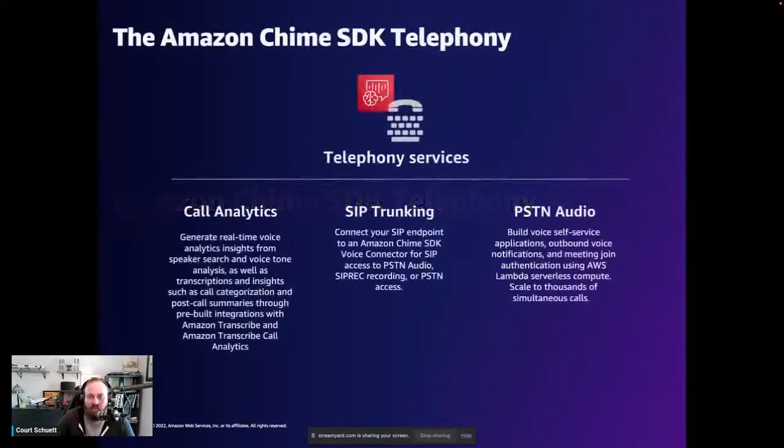From the telephony side, we have kind of three big groupings here. We have call analytics. Call analytics is a way that we can extract information from this call. So if we have a SIP call going through here, we can apply AI and ML services to that. Things like Amazon Transcribe Call Analytics. We can do things like recording. We can even do things like tonal sentiment based analysis on a call that we have running through here. And we do this through our SIP trunking resources. So we bring all this in through SIP.